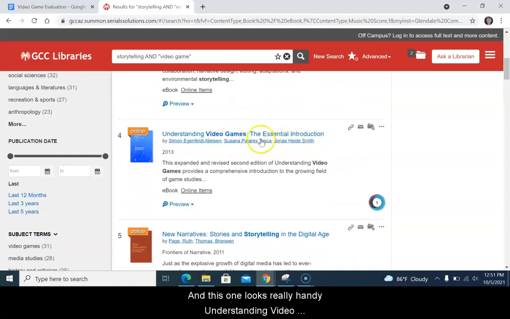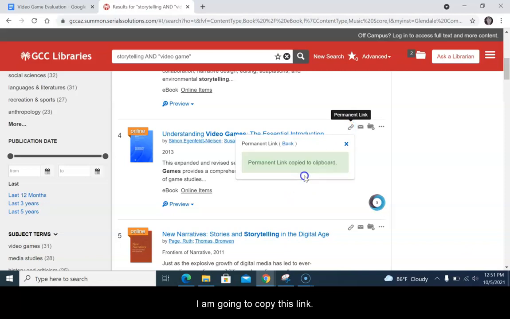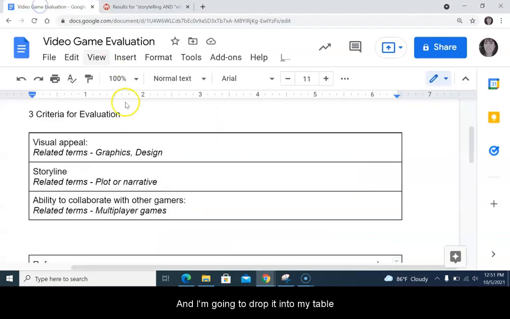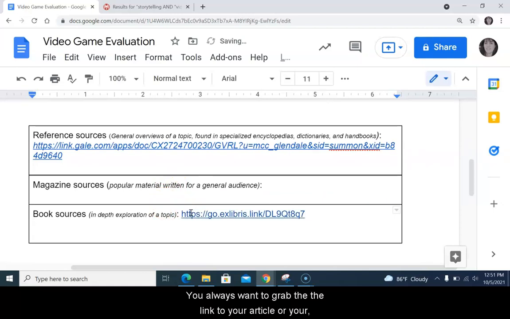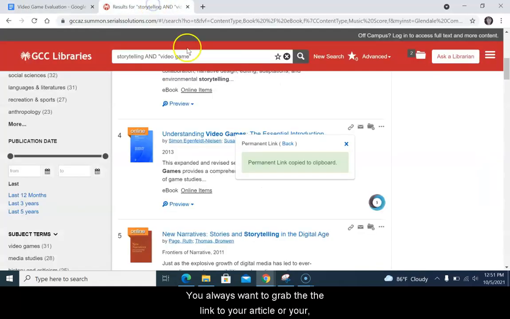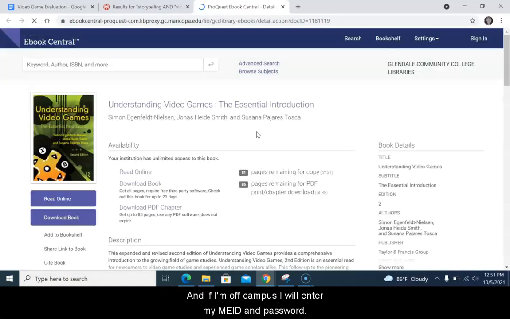And this one looks really handy, Understanding Video Games: The Essential Introduction. This is an ebook, meaning I can access it online. Right over here is the permanent link to the book. I am going to copy this link and I am going to drop it into my table for book sources that I found. You always want to grab the link to your article or your search result, I should say. When I click on the title, I access the book, and if I'm off campus, I will enter my MEID and password.